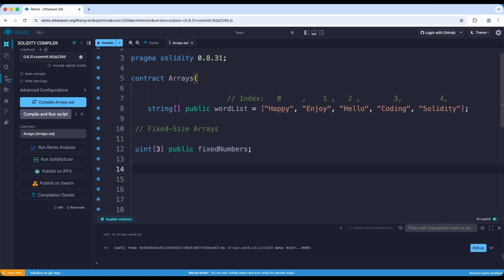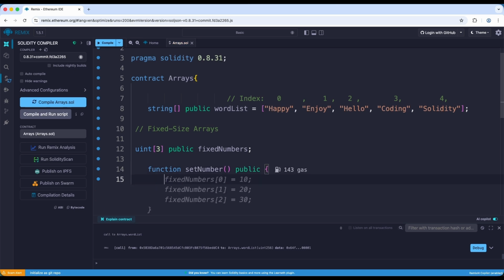So here I will create a function and I will say set number. This function will be public and will not return anything. So here what I can say, fixed numbers at the 0th index. Let's set it to 2001, and then fixed numbers at the first index to 2011, and then fixed numbers, and let's make the last index 2021.